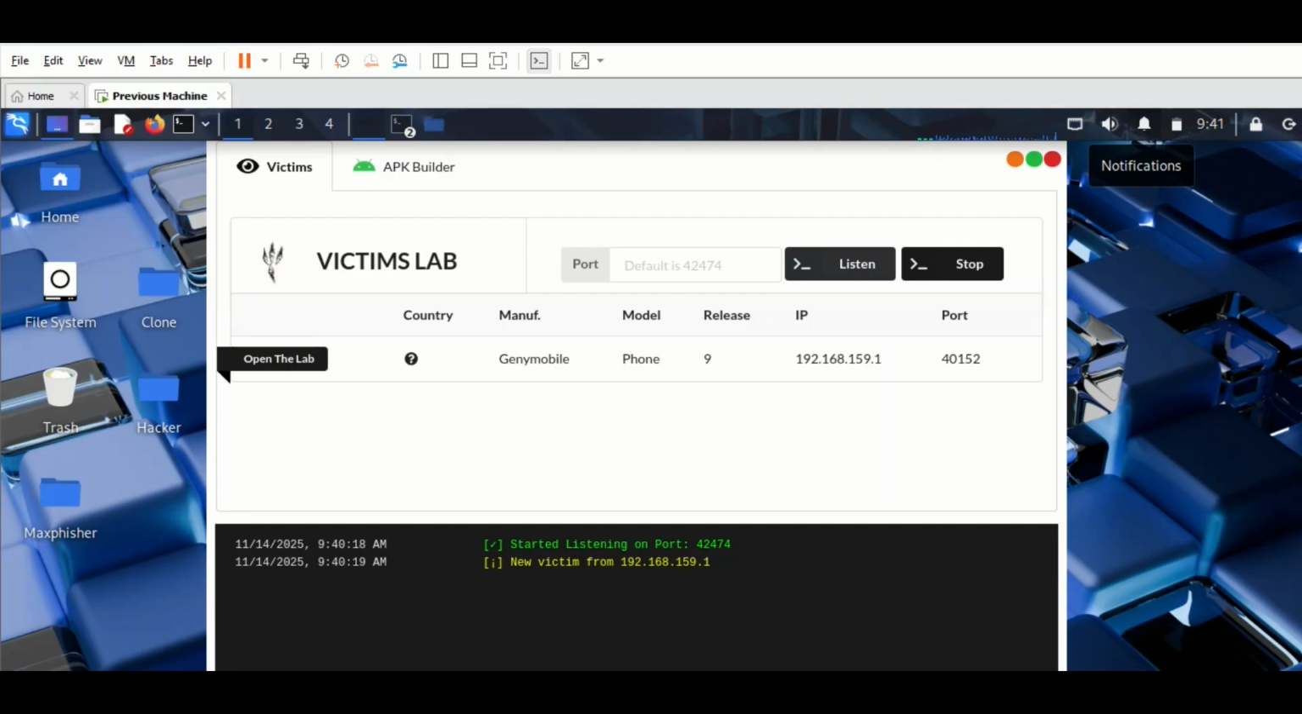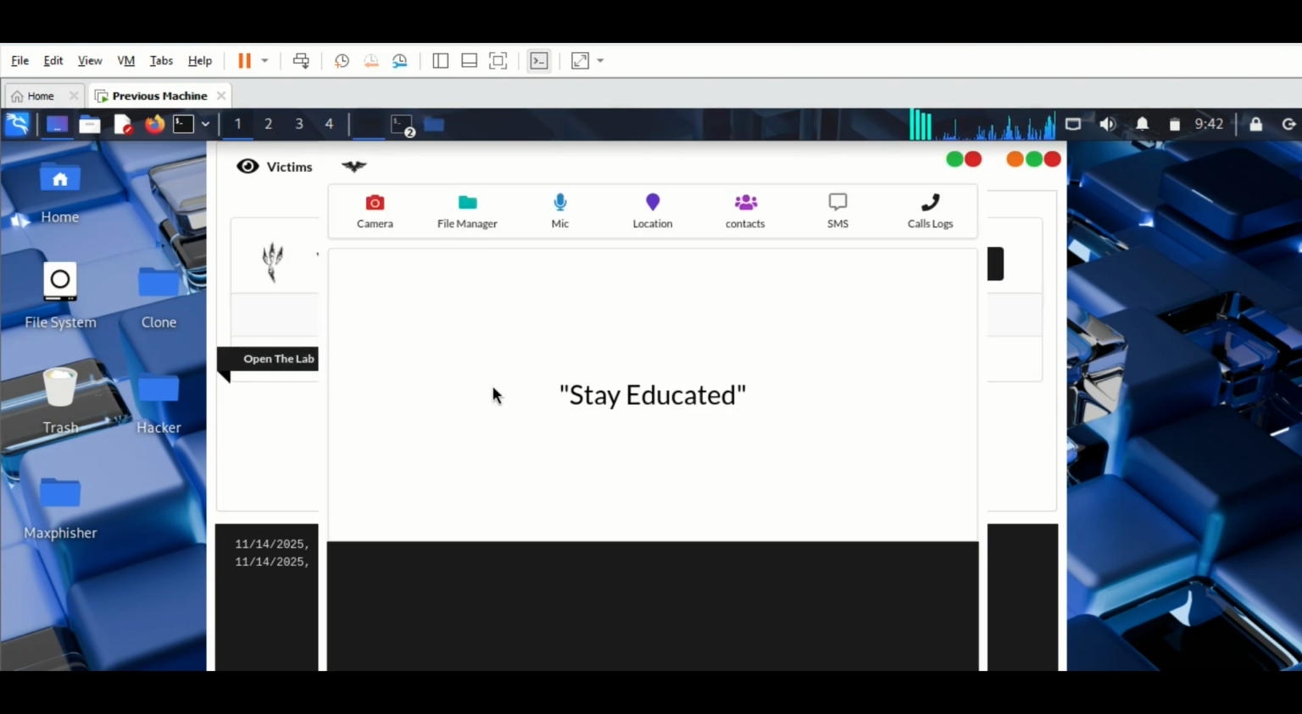Now in our Kali, we have access to this mobile. What can we do now that we have access to this mobile phone? You open the lab, and it tells you to stay educated. This is for educational purposes only.